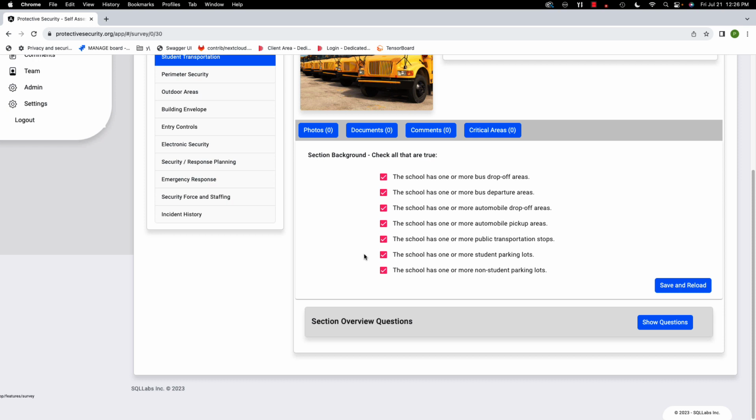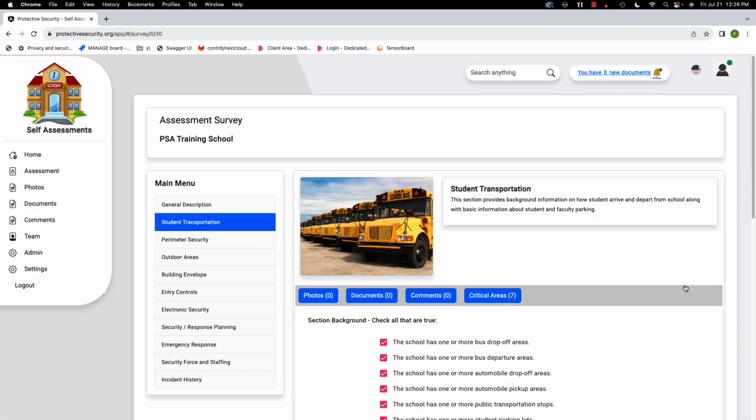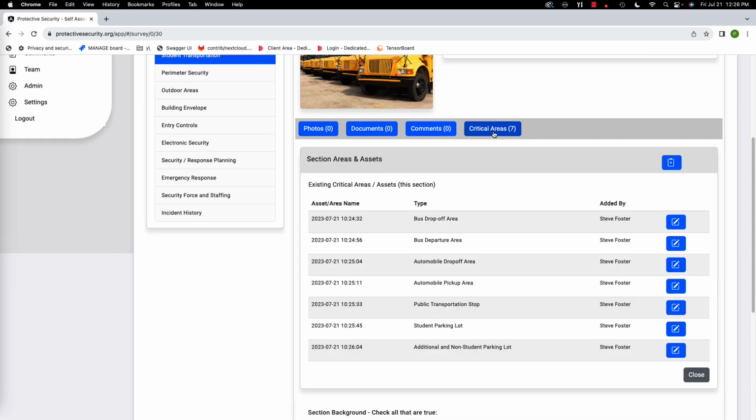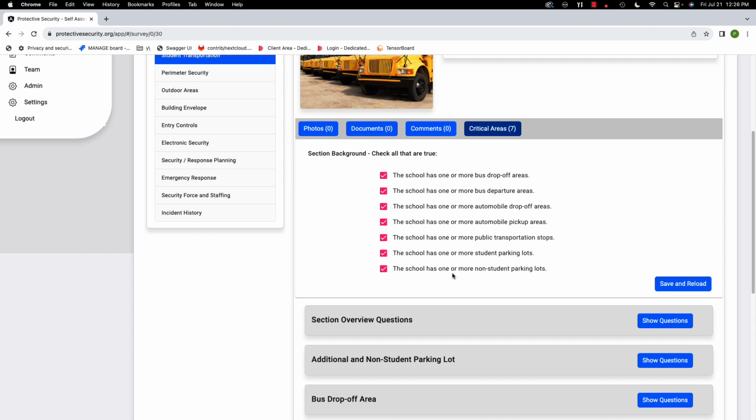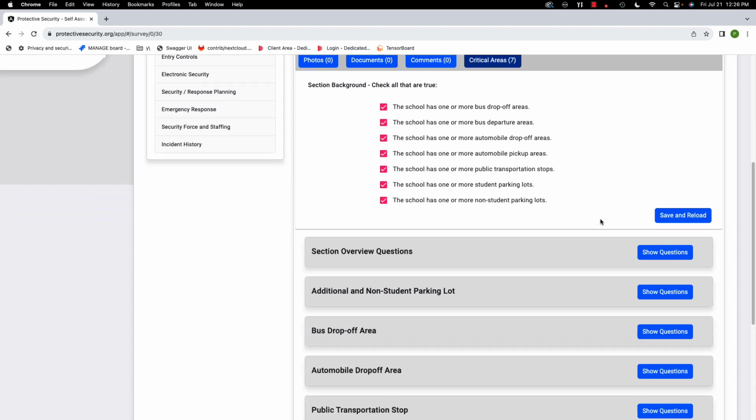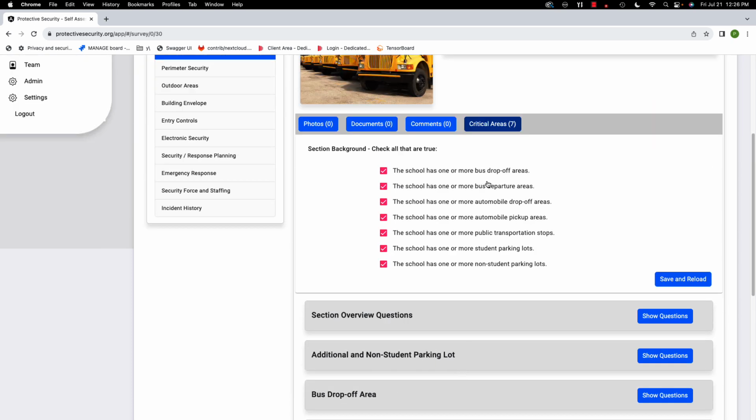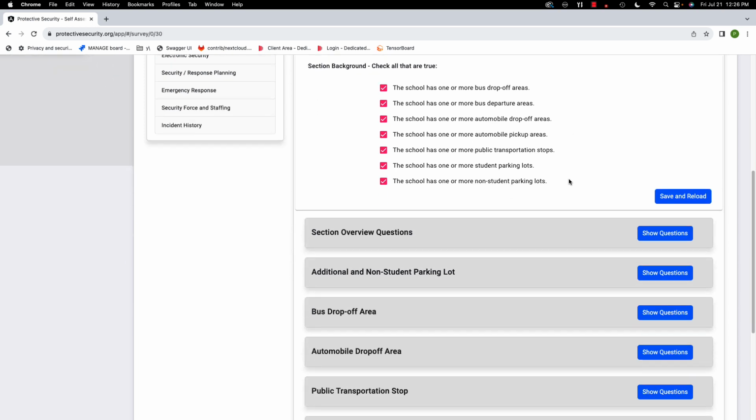So now before you go any further with this section, you want to hit the button over here that says Save and Reload. So when you do this, what it's going to do is it's going to tell the survey that we need to add all the questions for all the different sections that we checked here. So I'm going to click on Save and Reload. And now you're going to see up here, we have 7 critical areas. These are the areas that we selected, okay? And then now, if we go down the page, you'll see that we now have all these sections that are related to the critical areas that we just added.